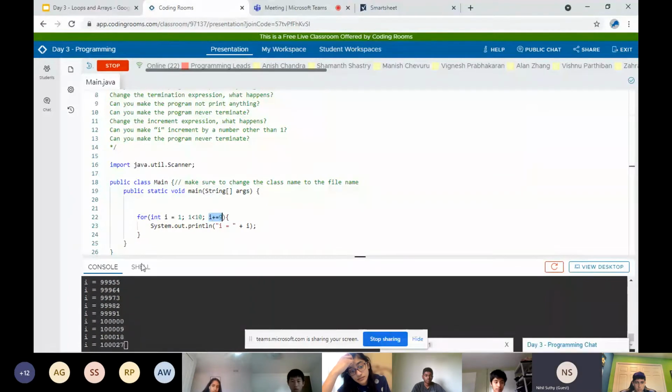Okay, and this is going to continuously print. But if you change the 1 to an i, and then make it plus equal to 9, then it's not going to print anything. Nice job. Also, could you stop the program, please?